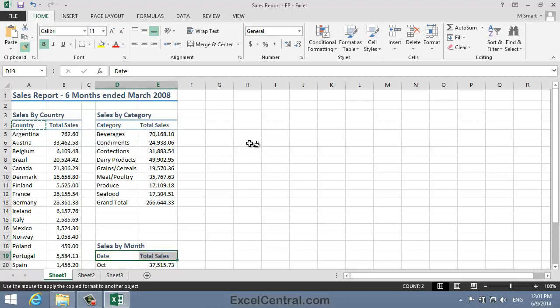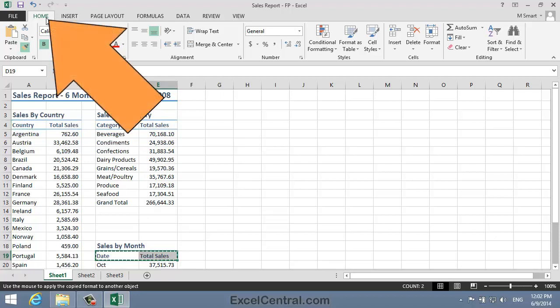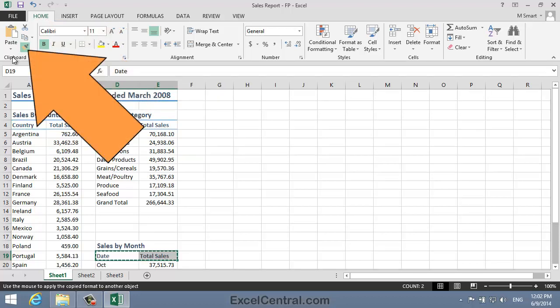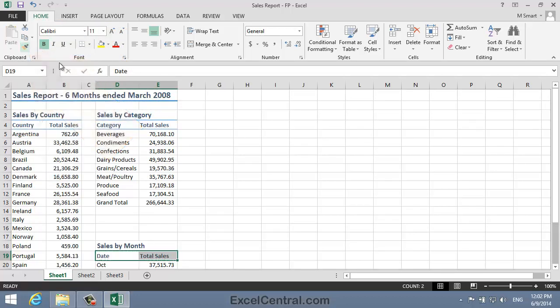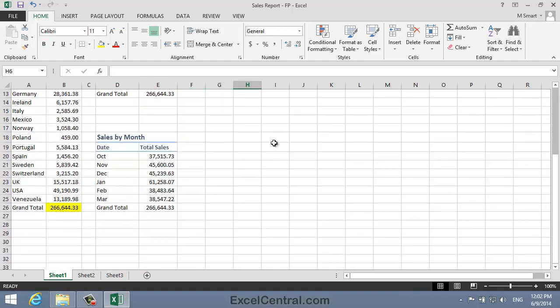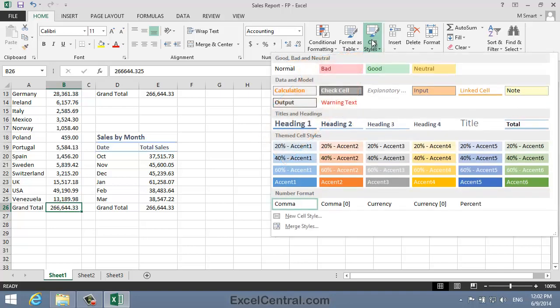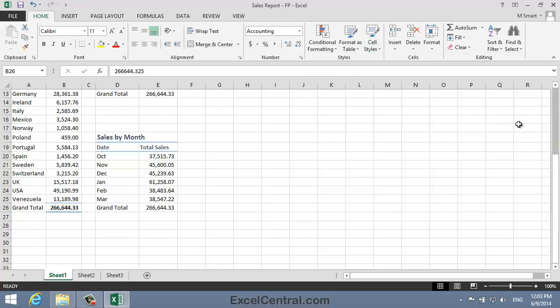Now it's time to switch off the paste brush, so I'll click Home tab on the ribbon, and in the Clipboard group, the Format Painter icon, and I've now switched off the Format Painter. Let's now apply the Total style to cell B26. You'll remember that you learned all about cell styles in lesson 4.9. So I click in cell B26, Home tab on the ribbon, in the Styles group Cell Styles to bring up the Cell Styles gallery, and then I'll click on the Total style.